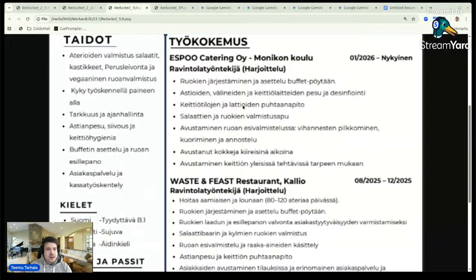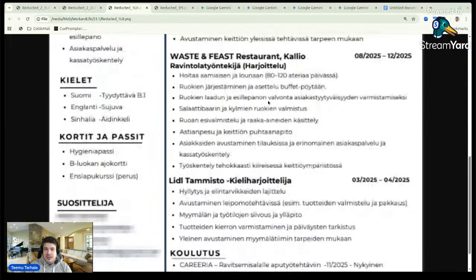Then we go a bit down. We are still on the sidebar. Languages, Finnish, English, Sinhala mentioned. And I think in the English one, it was just a tad better because there was the level written. So you should also bring that idea here. Don't leave important information out.